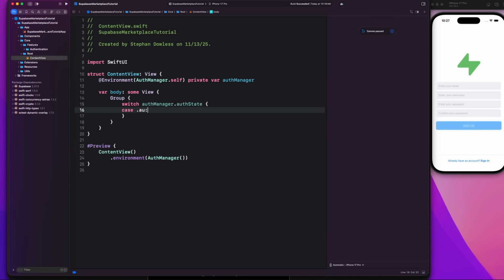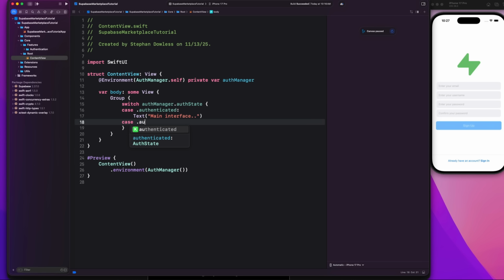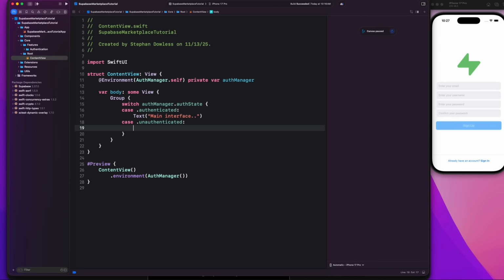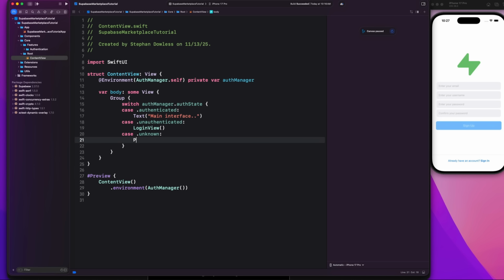We'll say case authenticated, text main interface, case dot unauthenticated. If we're not authenticated, we'll obviously just show our login view. In case of unknown, we're just going to show a progress view to say, hey, we're trying to figure out what the auth state is of the application, right?